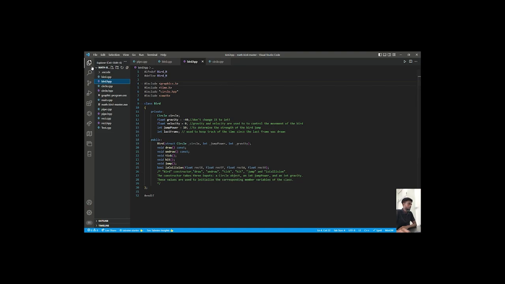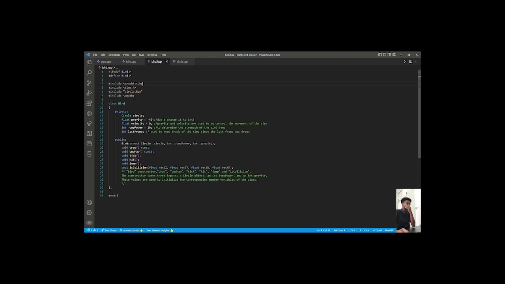I'm here to explain two code files, which are the bird.hpp file and the bird.cpp file. And here we're going to start first with the class of the bird itself. I think the code in here is clear. So we start first with the bird class.